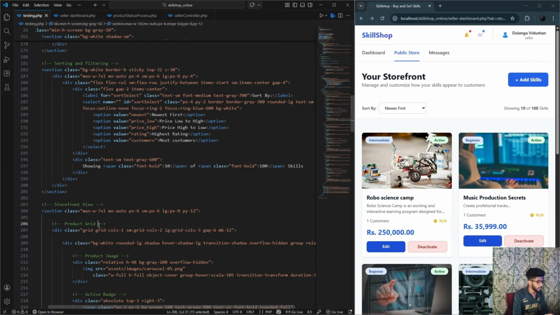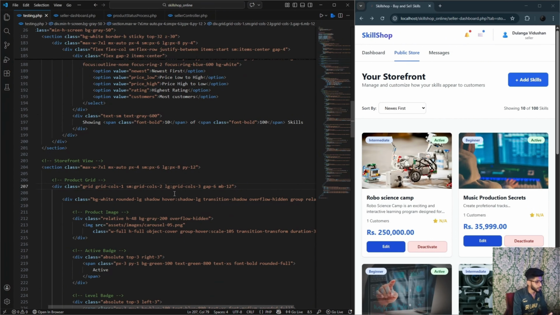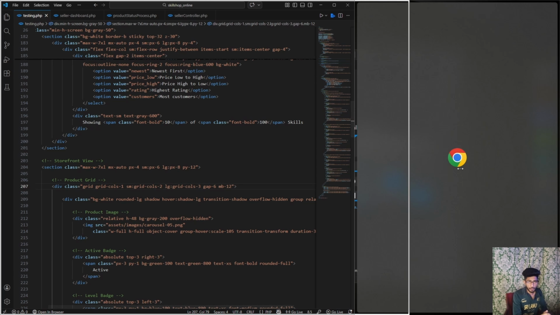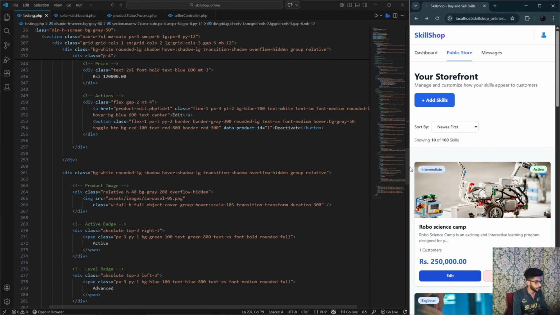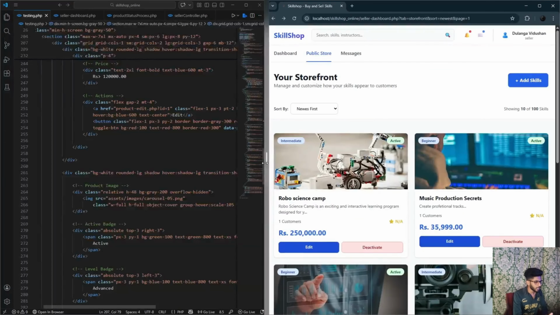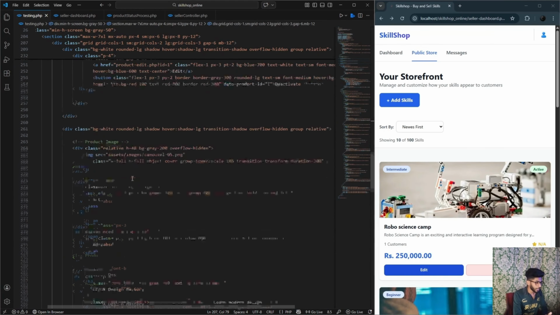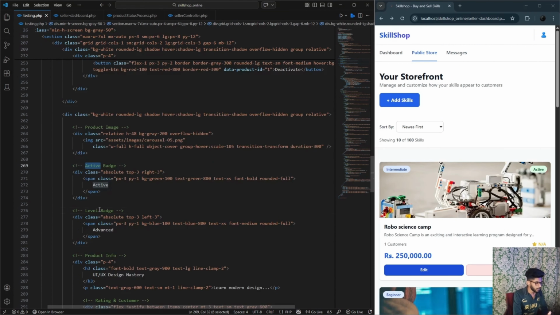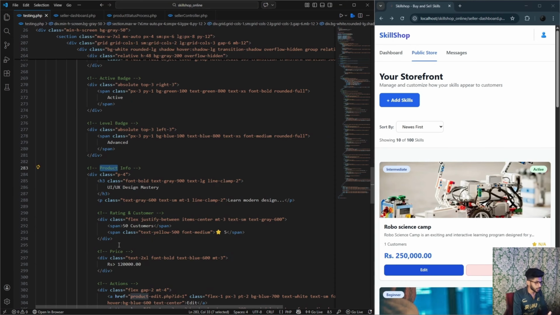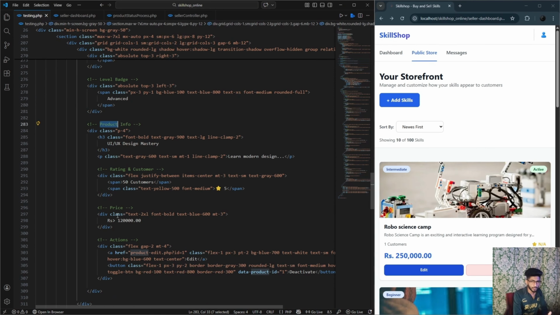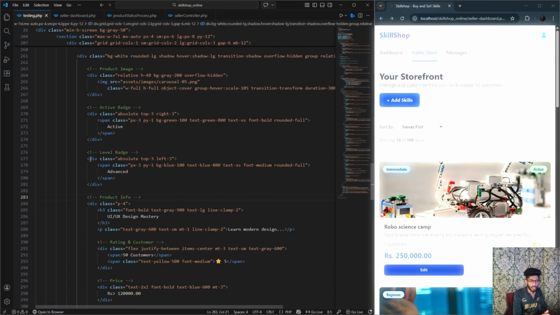Product grid section. Div class grid-cols-1, sm:grid-cols-2, lg:grid-cols-3. This is where the real storefront design happens. We use Tailwind's responsive grid: 1 column on mobile, 2 columns on small screens, 3 columns on large screens. This makes the design clean and modern. Each product card includes image, status badge, level badge, title, description, customers, rating, price, and action buttons. Let's break down one card.